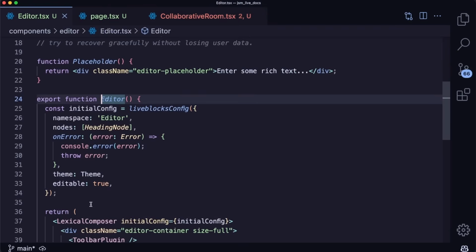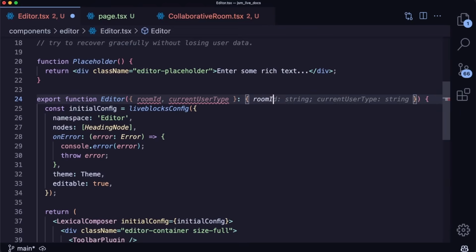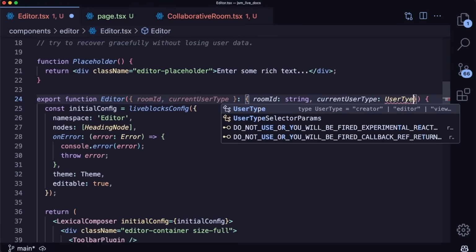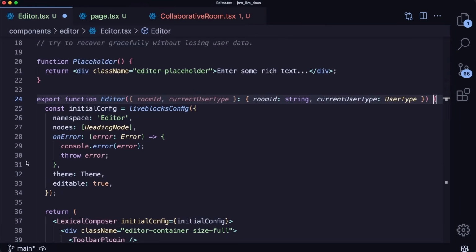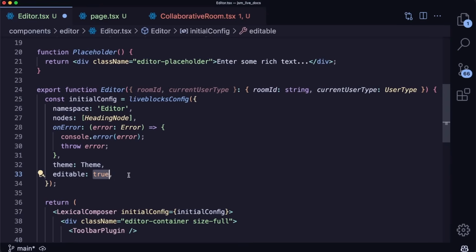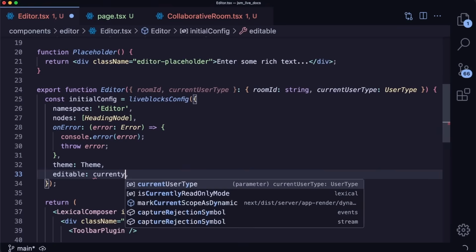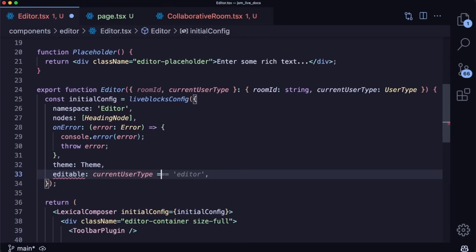Now let's head into the editor and let's accept those props right here at the top, such as the roomId and the currentUserType, and those will be of a type: roomId of type string and currentUserType of type UserType. Great. So now we can properly adjust the editable property by saying if currentUserType is triple equal to editor, well, in that case, the form will be editable.